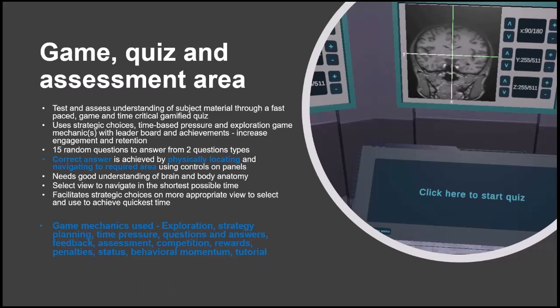There are 15 random questions to answer from 2 question types. In order to answer the questions successfully, the student has to navigate to the physical location to answer the question using the 2D and 3D panels. In order to do this, they need a good understanding of the brain and body anatomy.